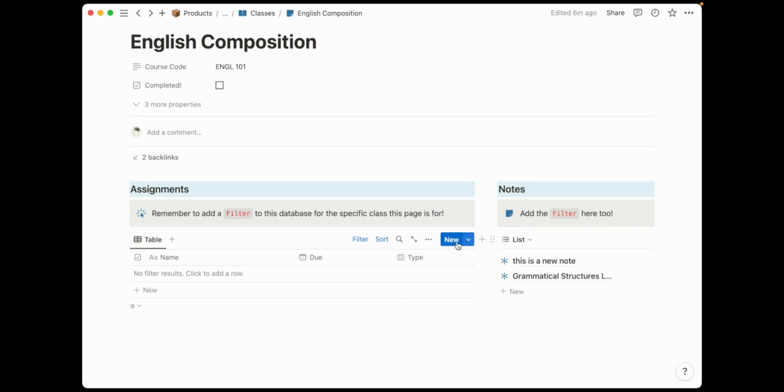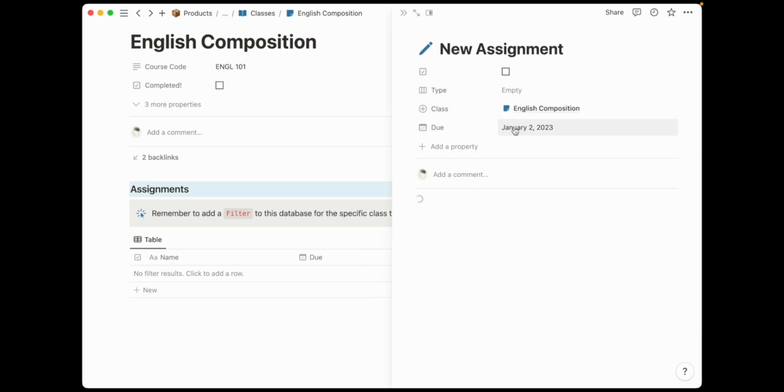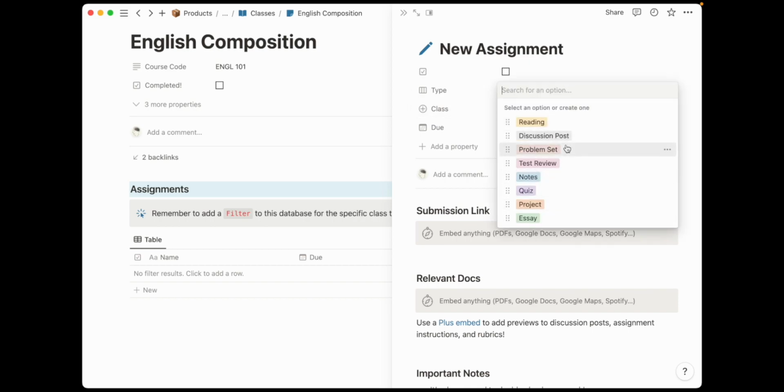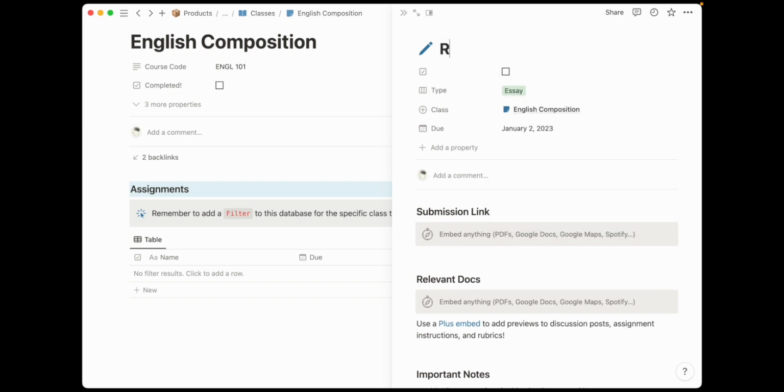As it pertains to assignments, I've also created a new assignment template. So clicking on new assignment in this case will automatically populate the class. And then for the type of assignment, this is mostly just for reference, from reading to discussion posts, quiz, projects, essays, and so on and so forth. I'll label this for the sake of this example a problem set, or I guess it's an English class, so it'd be more likely an essay. So reading reflection, I guess it's the discussion post now, post 1.